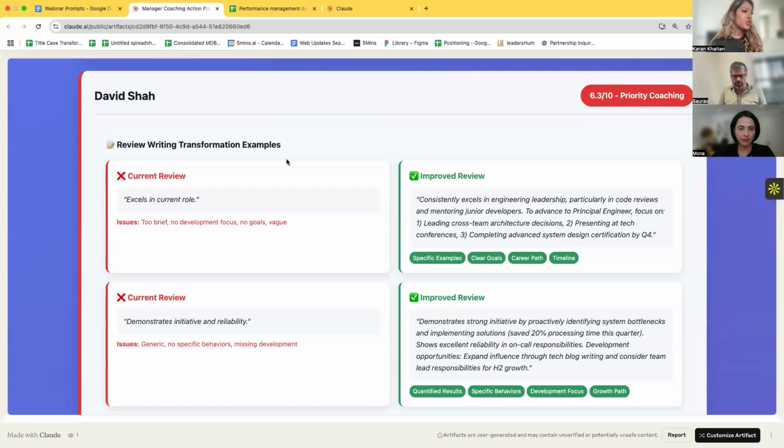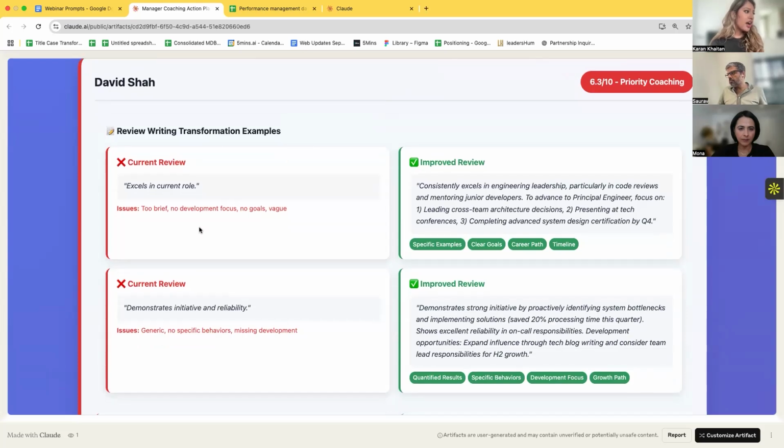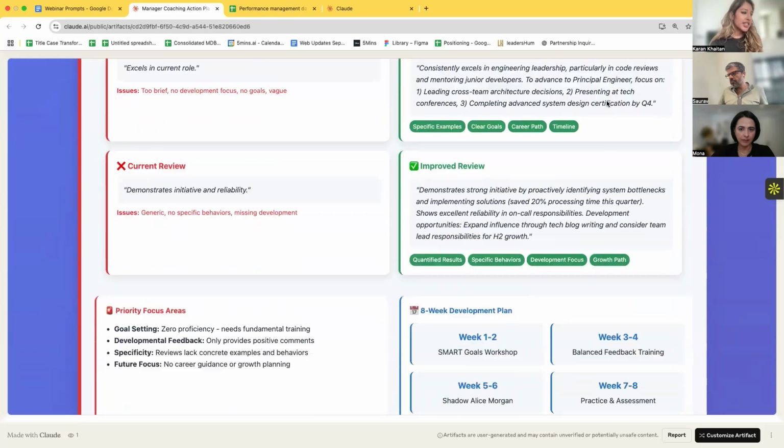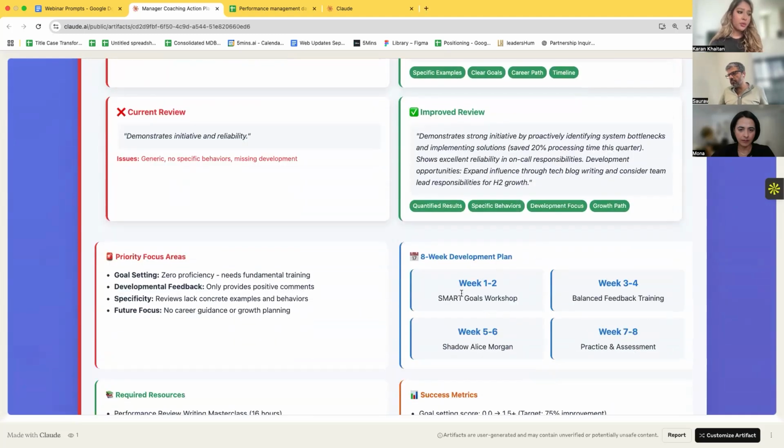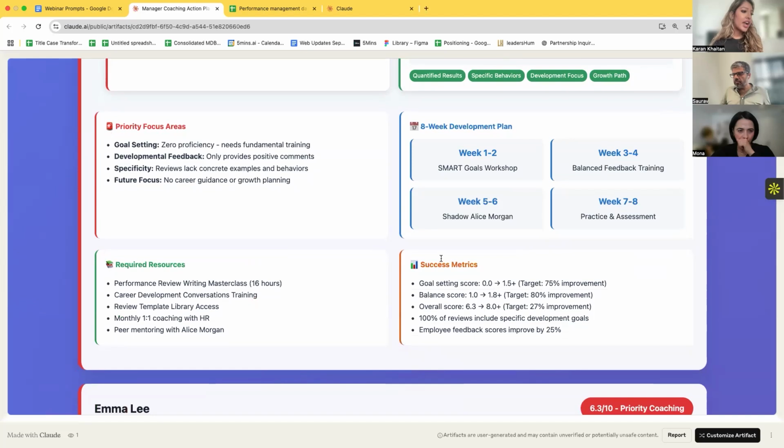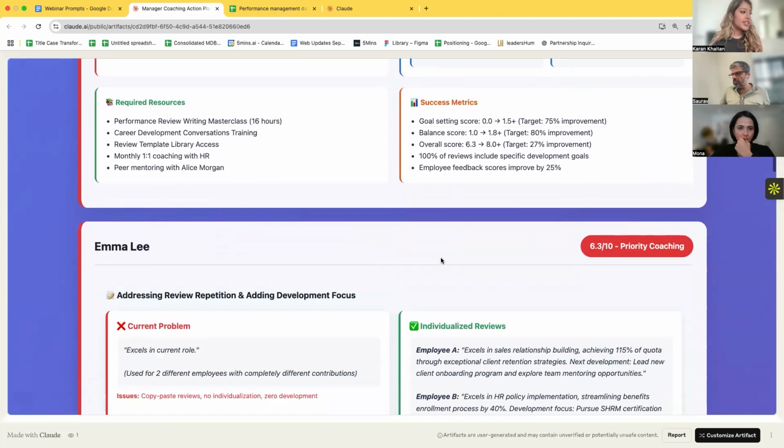It's told me about each manager, what could be improved, how their inputs and priorities are, so 6 out of 3. There's an 8 week development plan as well. Perhaps on weeks 1 to 2, I can take them through a SMART goals workshop, and weeks 3 to 4, balanced feedback training. Maybe I can pair up managers who are really good at performance reviews with someone who may need a little more development. So it's giving me next steps for these managers to follow and an actual training plan to make sure these performance reviews are carried out to the standard of my organization.